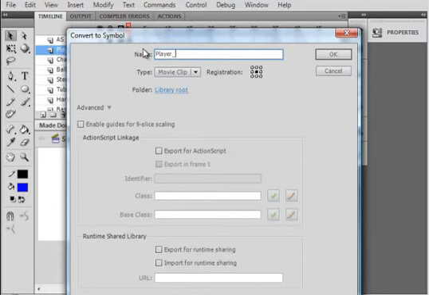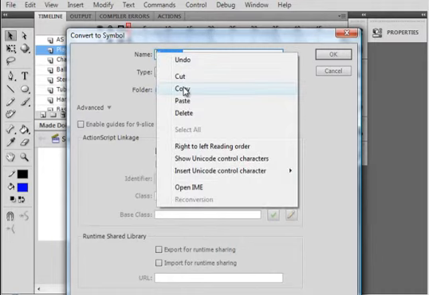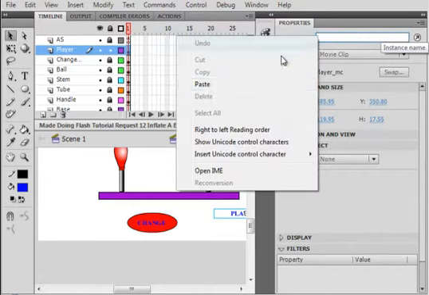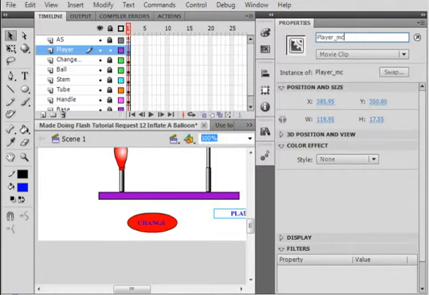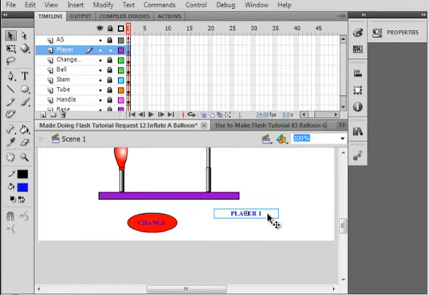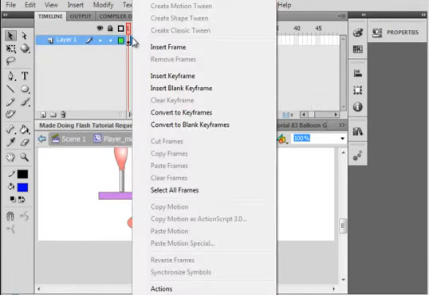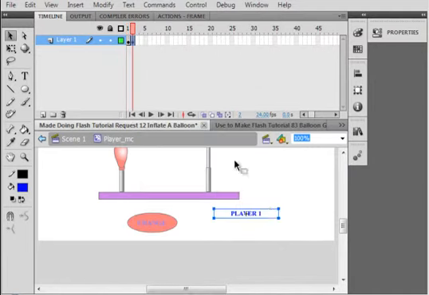P-L-A-Y-E-R, underscore MC. Copy that name. Open the properties panel. Paste that in for an instance name. Now double click on that to get inside that movie clip. Insert a keyframe on frame 2. Insert keyframe. And change this from player 1 to player 2. Now we may have to play around with this. Back to scene one.